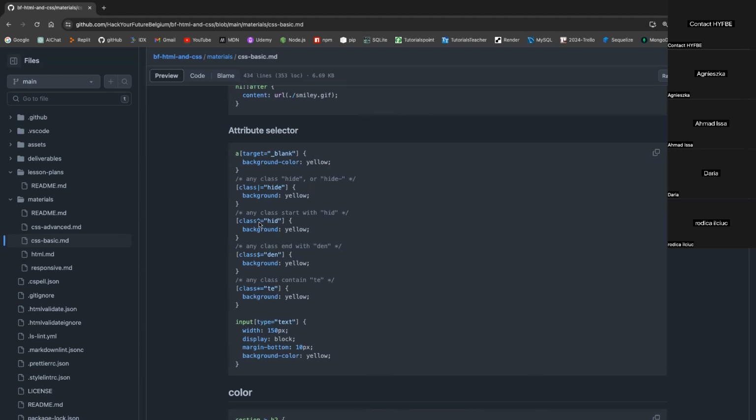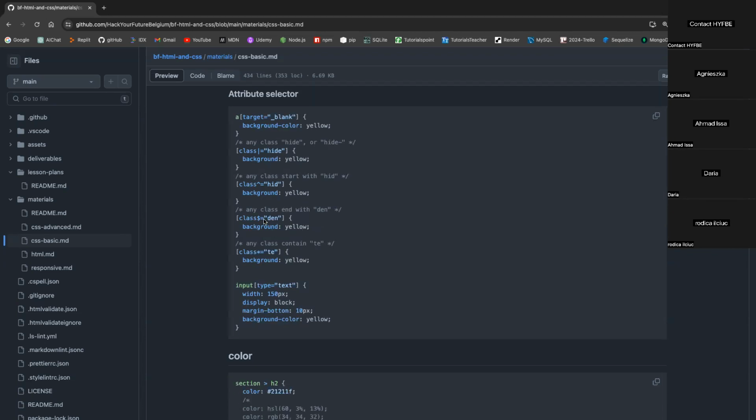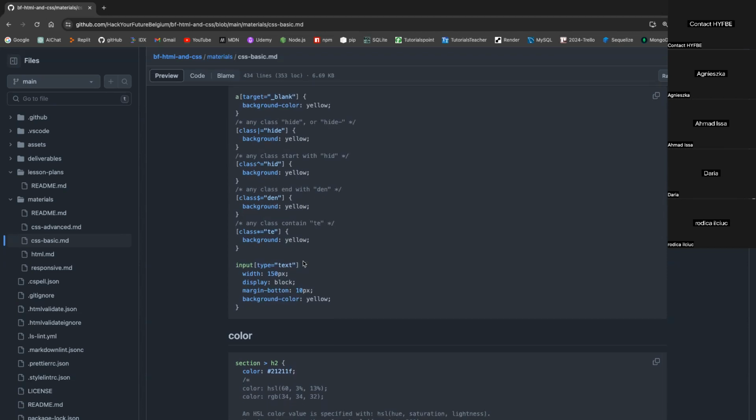If you are using caret here, that means the element class must start with HID. That means it will select all the elements which have a class starting with HID. Of course, $, that means end. If I want to select multiple elements which have different classes, I can use $, and $ here means that the class needs to end with this one. It doesn't matter what it's starting with. What is important here is what it's ending with.